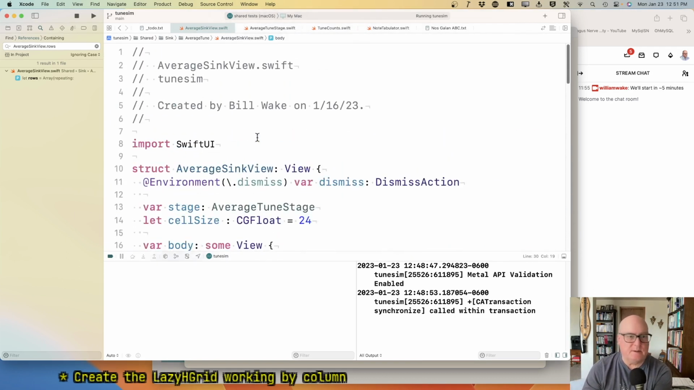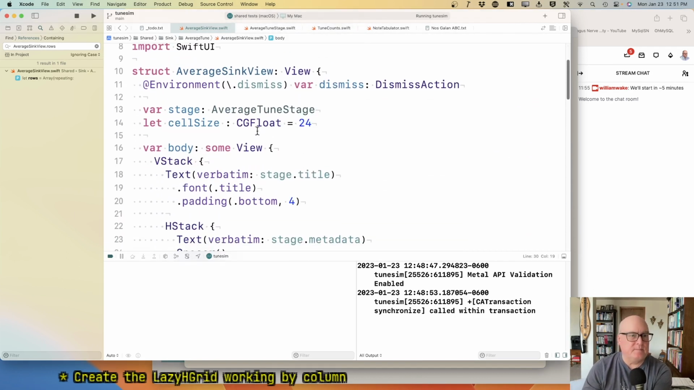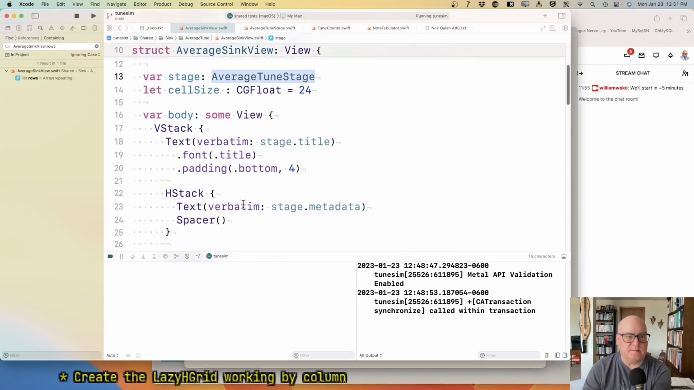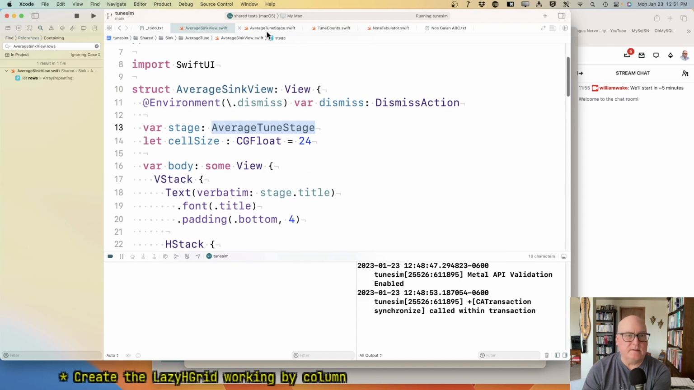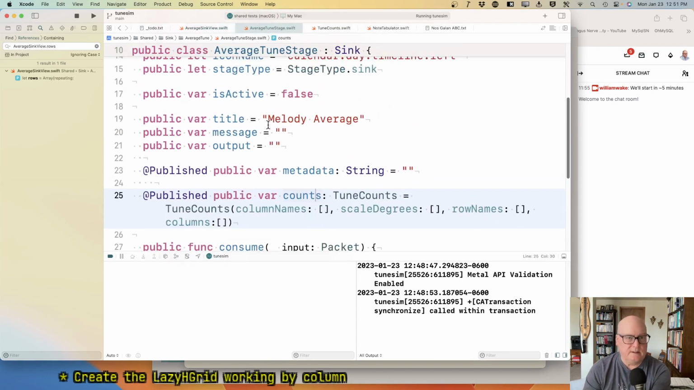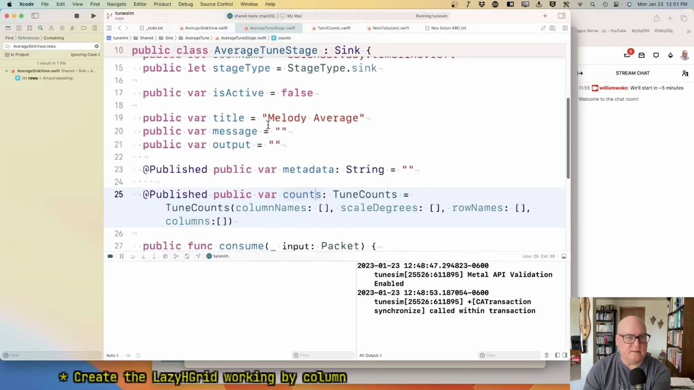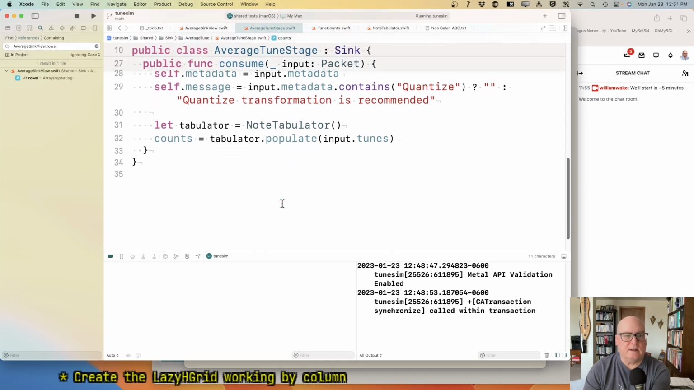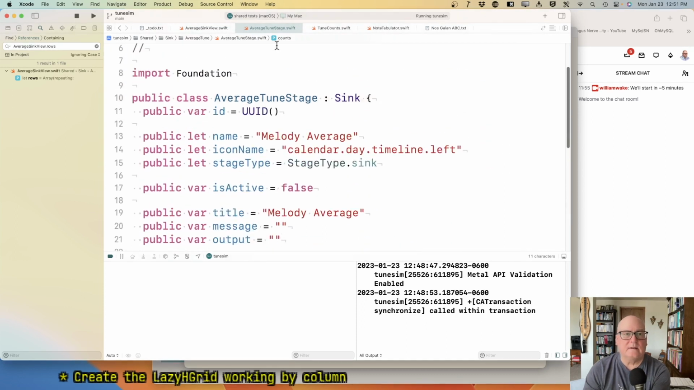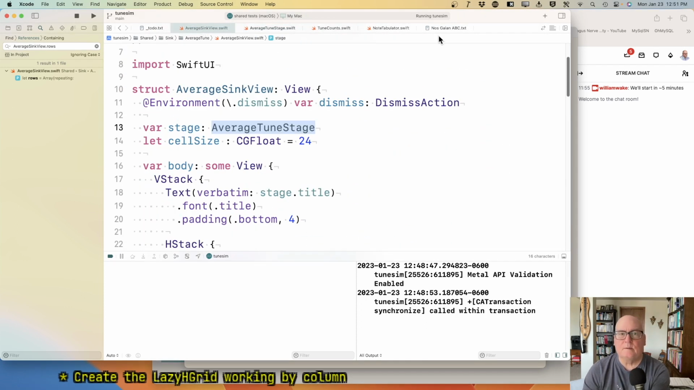This view, what does it need? It needs a stage. Okay, it needs the average tune stage. What does it need? It has most of this stuff. It creates an empty counts. Column name's empty. I think, okay, let's do a preview of this.